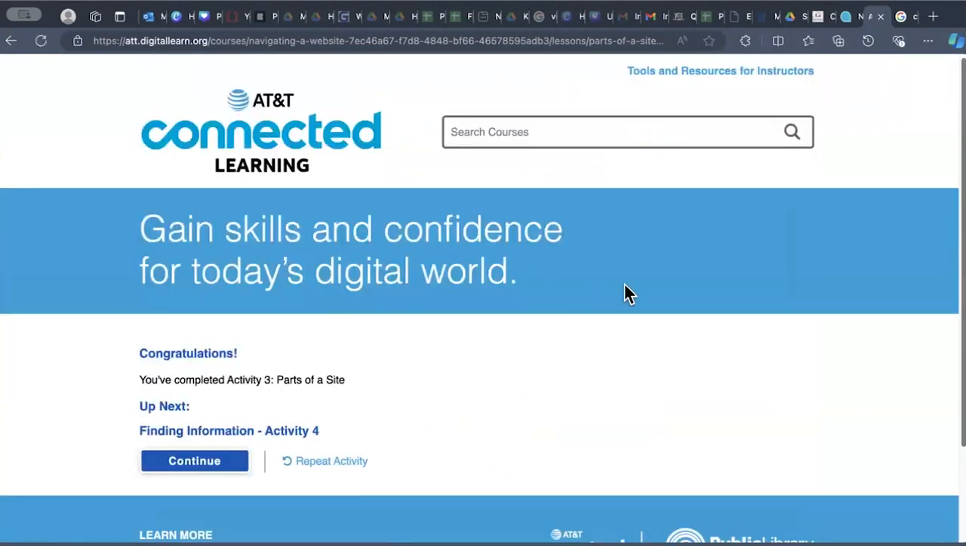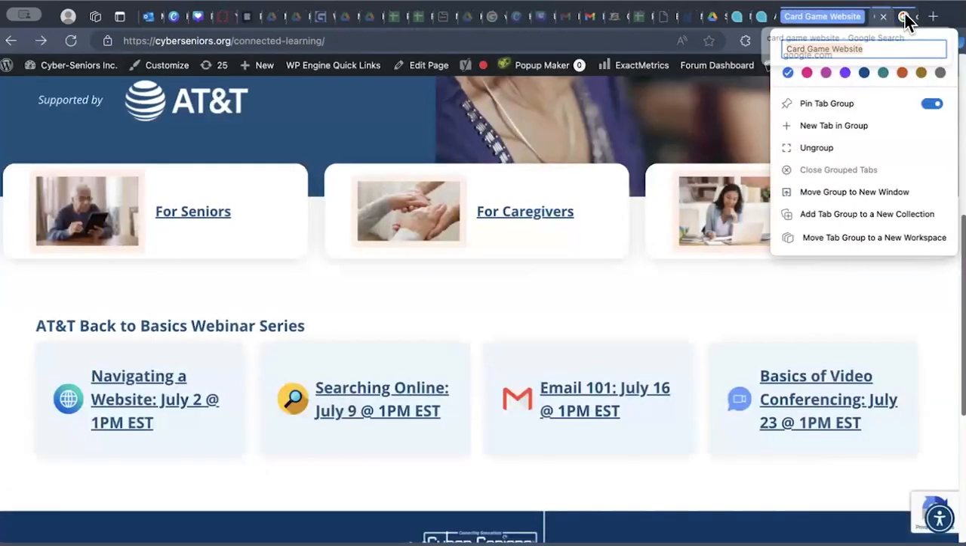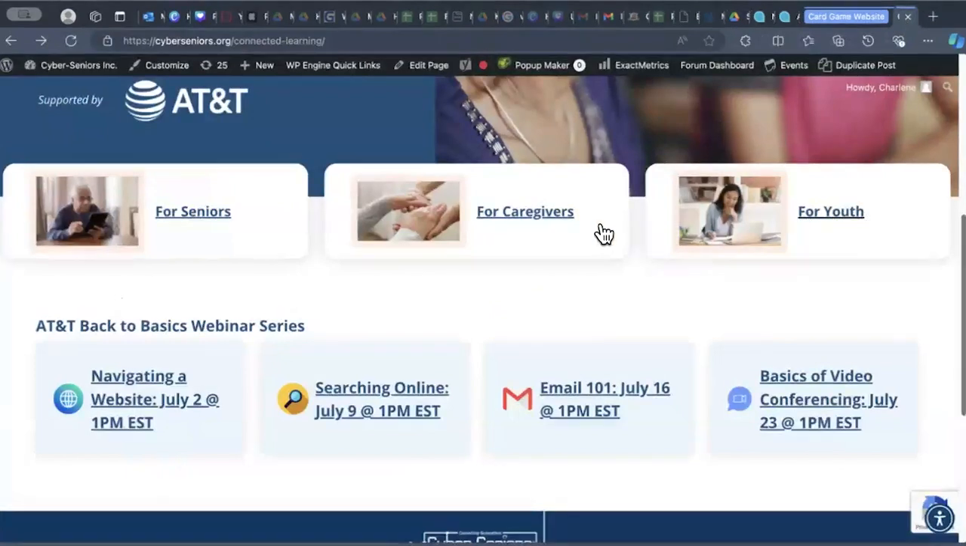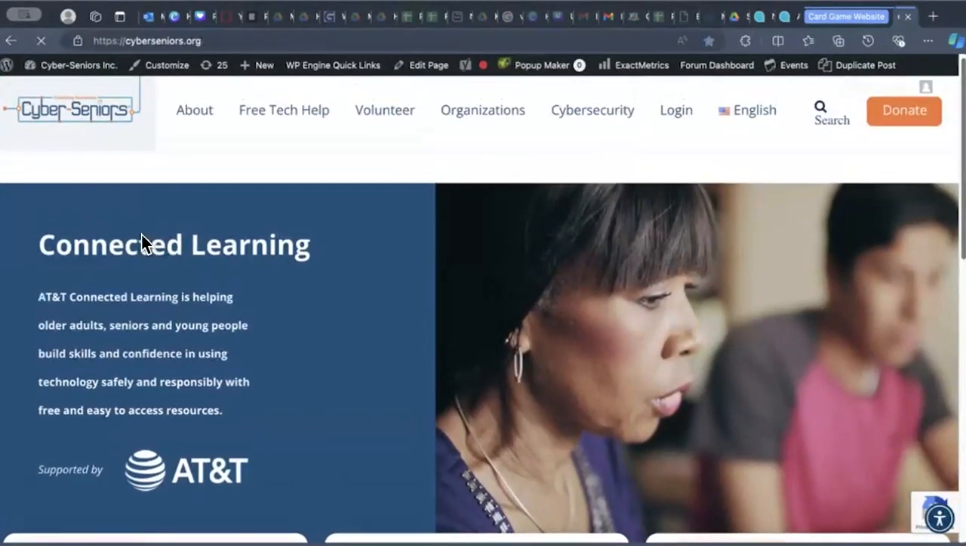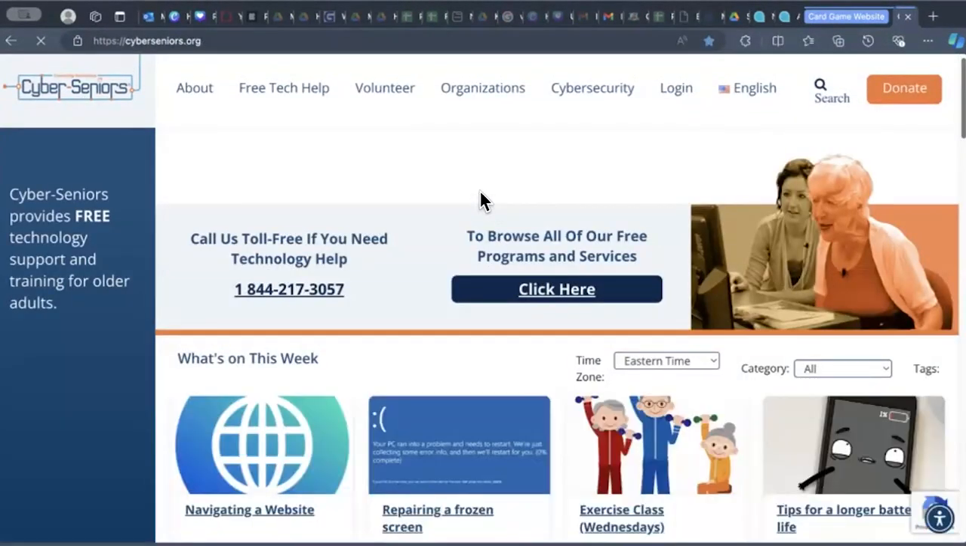All right, so in that lesson, we obviously went through how to navigate a website, and obviously every website is going to be a bit different and have its particularities. So let's take a look at a couple other websites to see how we might navigate the same way. So first of all, we'll start off on our website, on the Cyber Seniors website. This doesn't look too much different from the library website we were looking at there. Has a lot of the same features.